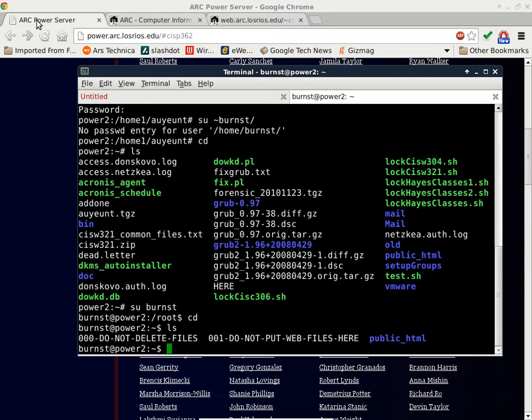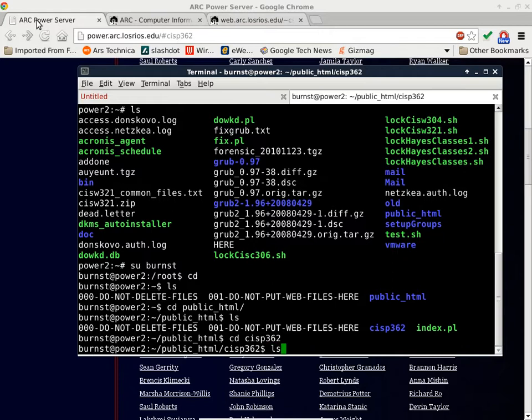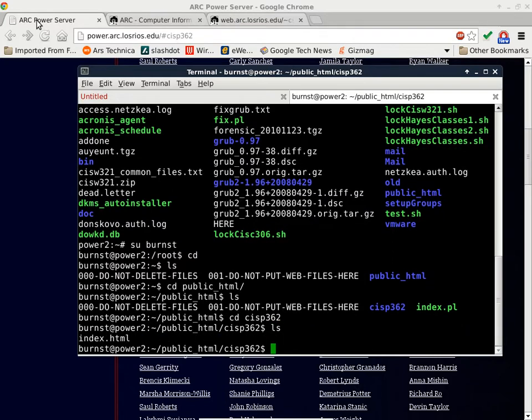Okay? So what you want to do is to go to the public HTML folder, and we'll do another ls here. And once again, you see the same two files. You're saying do not delete files here, do not put web files over here. That's because when you put files over here, you can potentially overwrite the index file, and that just kind of mess up other classes. So don't put any files over here. Instead, you want to go to cisp362, and now you can do whatever you want over here.